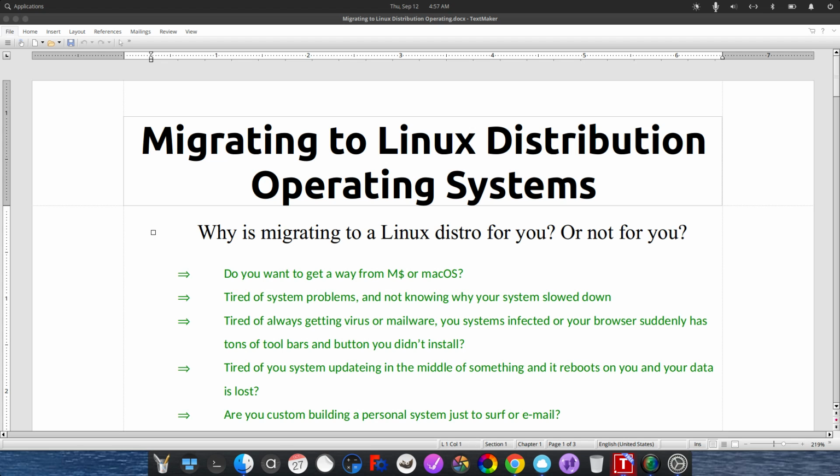Do you want to get away from Microsoft or Mac OS? Some people just want to get away from them. Some people just want to try Linux. Tired of system problems, not knowing why your system slowed down.